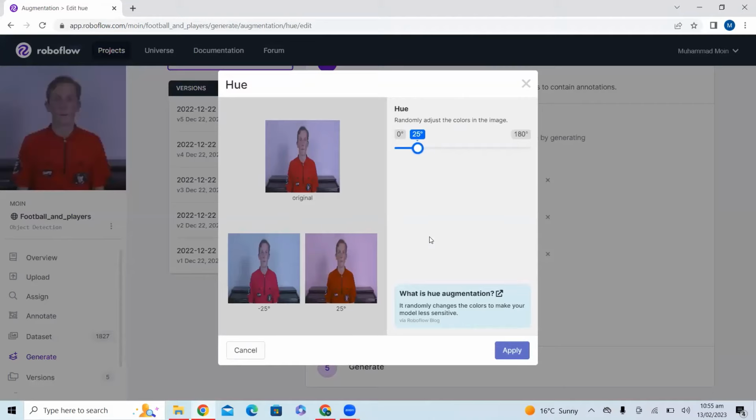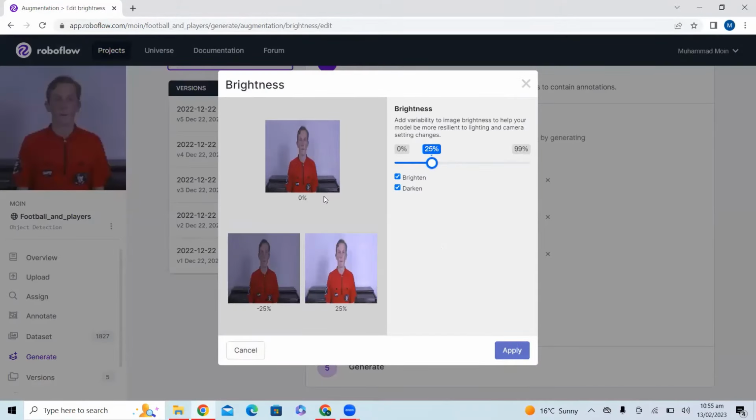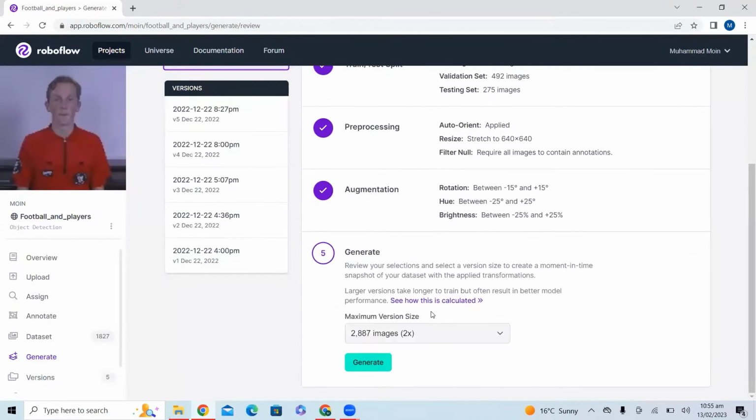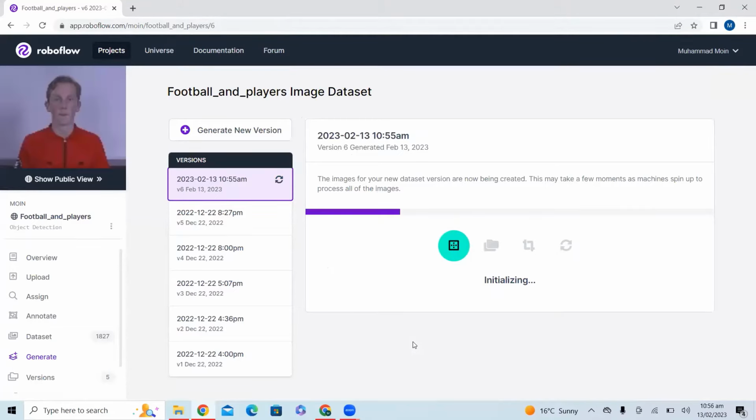Plus we are changing the contrast of the image. So it will generate two images from this original image with different contrast, like minus 25 to plus 25. It will randomly adjust the colors. And then we are also adjusting the brightness. So from this single image, we will generate two images. One will be brighter and one will be darker. Okay, and just click on continue. Now I will click on generate. As you can see, we are generating two images from a single image, so that our data set will definitely increase now.